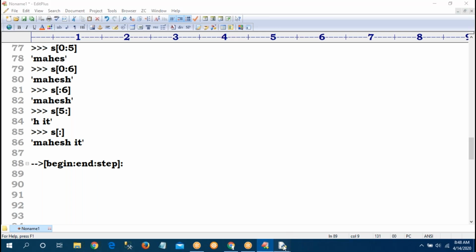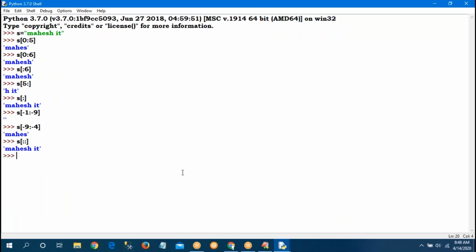For suppose, observe in this example, s of 0 colon 8 colon 2. Now what happens is 0 to 7, but every time increment 2. So first 0 position, next 2, 4, 6, like that you will get. Observe M, H, S. If I'm not providing 2, it is 1 by 1 value. So the third position, step, is also optional.